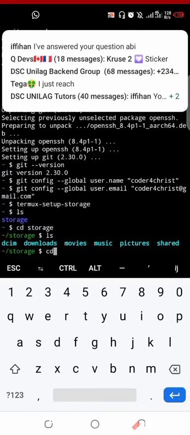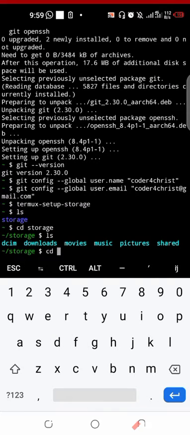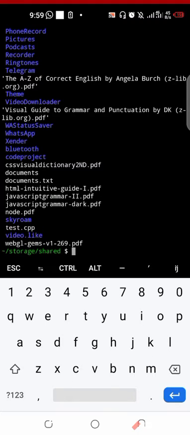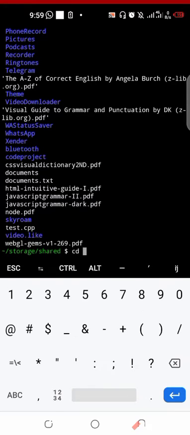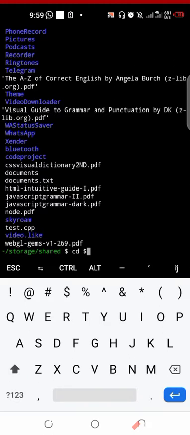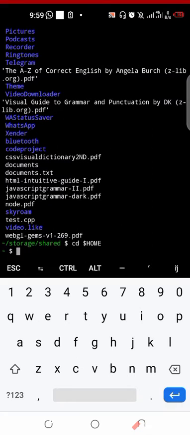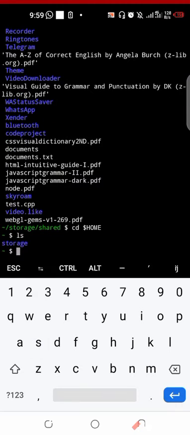To see some other documents, you need to go into shared. Then I'll list all the files under shared. I see now, I can access all my files and folders. But in order to go back to the beginning, you can just type cd, and it takes me back home. Any file or folder I create from this point cannot be accessed by my Android device. So know that.